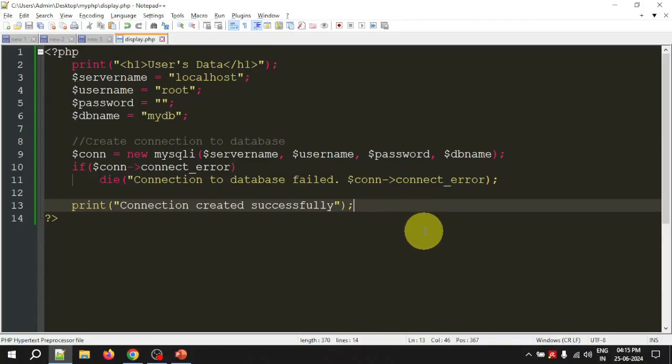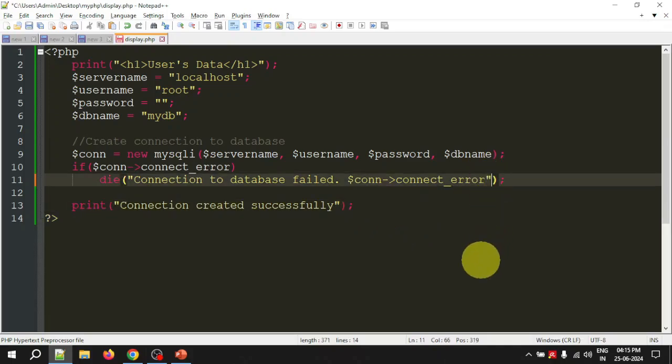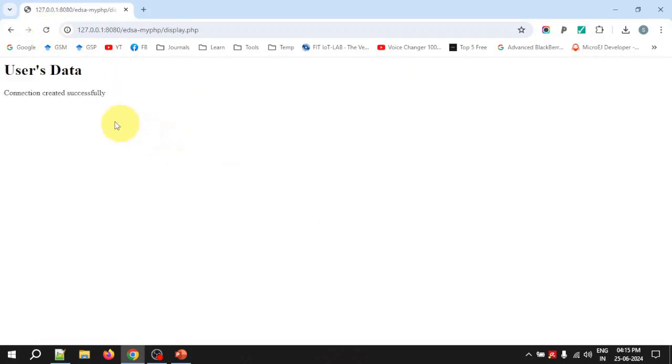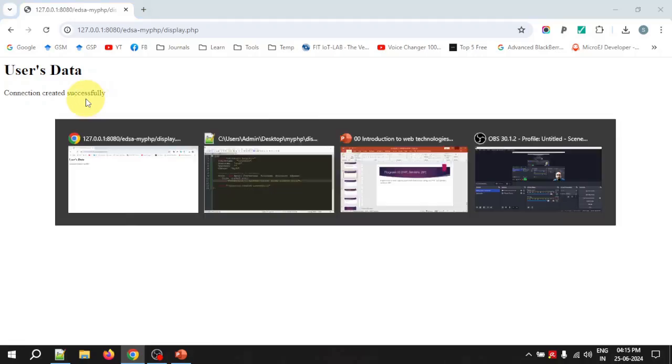Okay, again we are getting the same error. Yeah, here I forgot to give double quotes. So refresh. Yes, connection created successfully. So we didn't get any error.